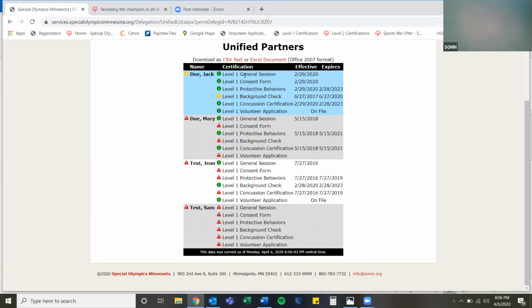So under unified partners and coaches, you'll see we've got a ton of level 1 certifications here. We have the general session consent form, protective behaviors, and concussion certification. All of that files under the level 1 coach certification that you complete when you sign up to be a unified partner or a coach. You can see that Jack's volunteer application is on file. It's good to go. And then that background check, again, completed, but expires within 3 years, so he will need to update that soon. Mary, Jean, and Sam here all have at least something that is not on file or needs updating, and therefore would not be eligible for competition.